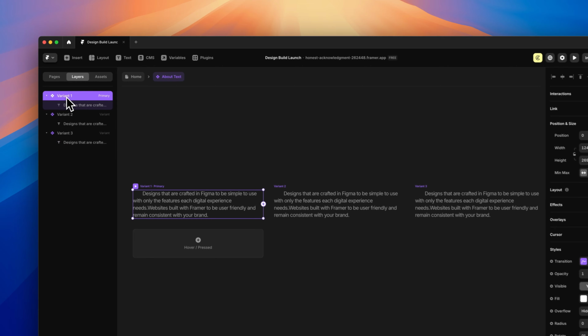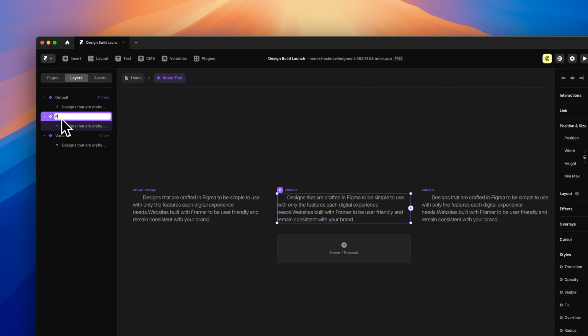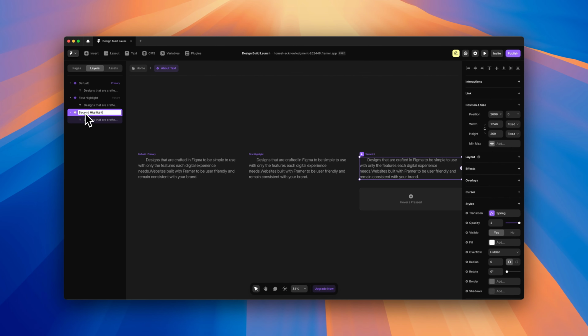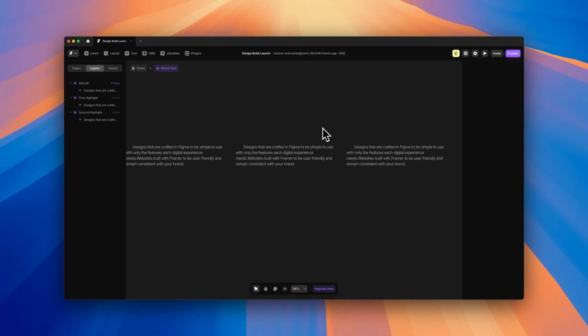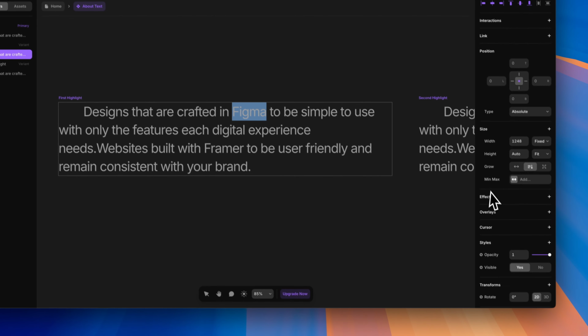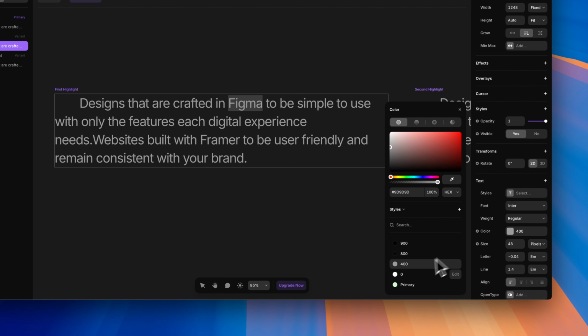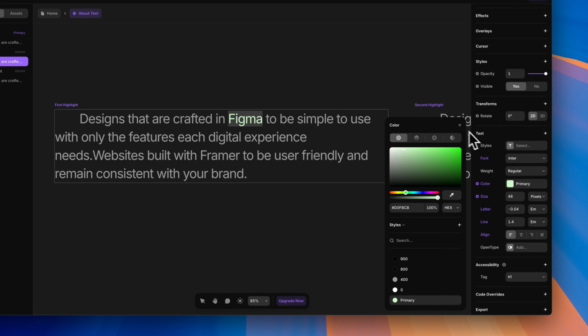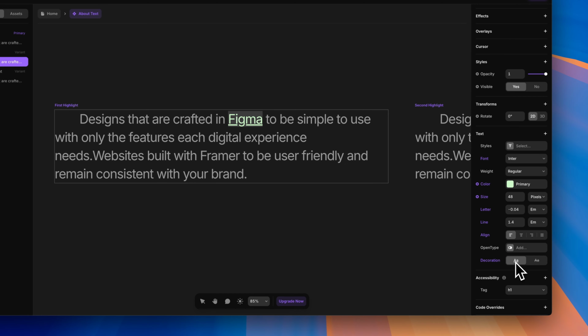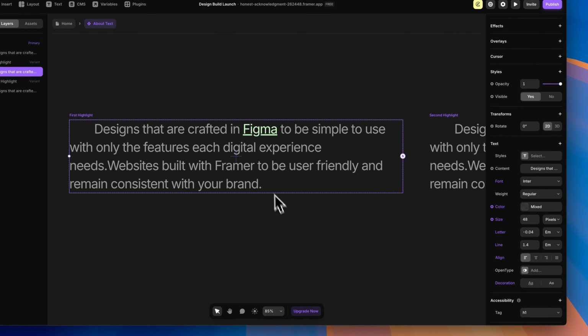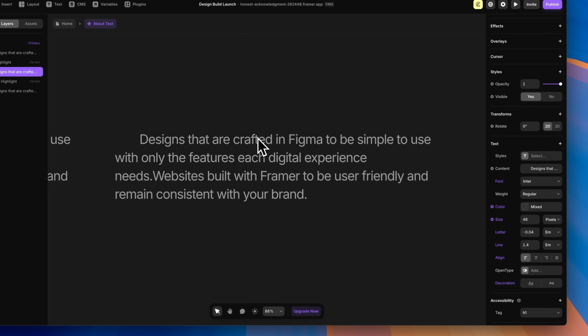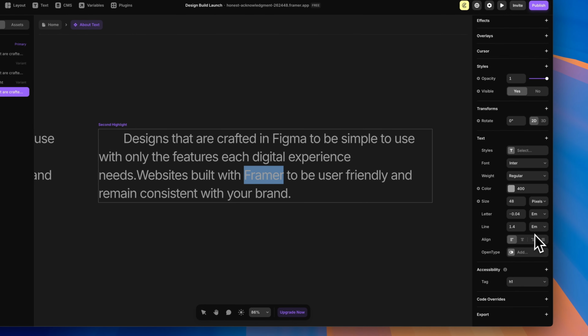And then I'm going to call the first one default, the second one first highlight, and the final one second highlight. So what we need to do now is decide what changes between the default state and the first and second. What's going to happen is I want Figma to have a green color, and then I want to add an underline to that. Under text, you can hit the plus on the right, go to decoration, and that allows you to set the underline here. So that will highlight the word Figma. And then in the next one, I'm going to do the same thing for Framer.